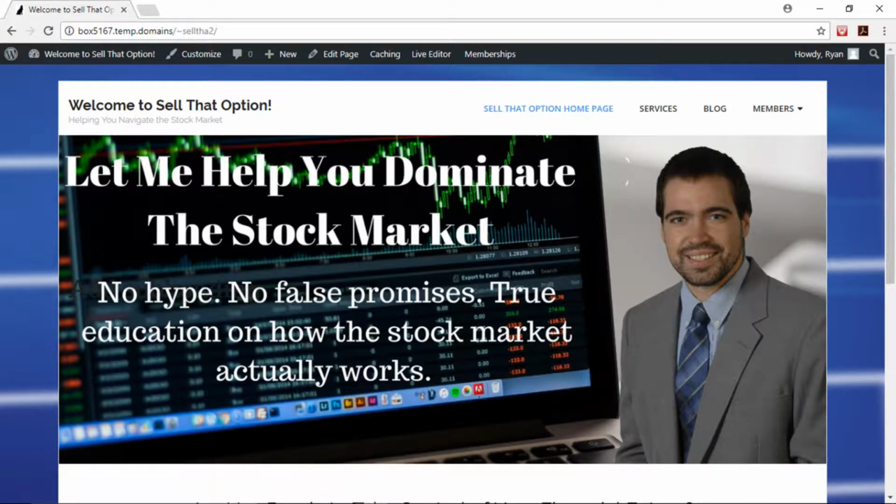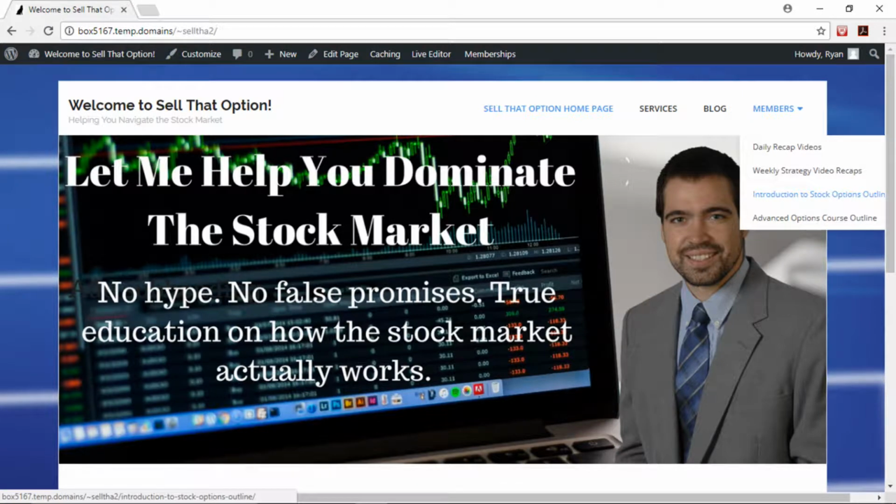So what we're going to do is first be on our home page and go over to members. We're going to hover our mouse over the members and this is going to show up. If we're doing our introduction to stock options outline, we'll want to go ahead and click on the stock options outline.